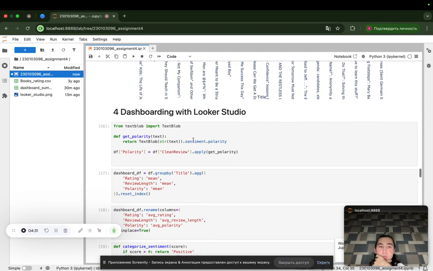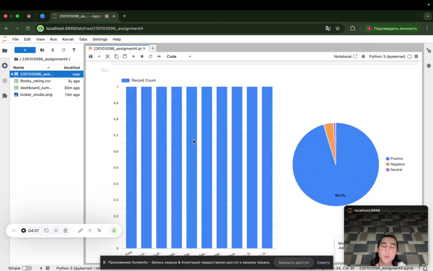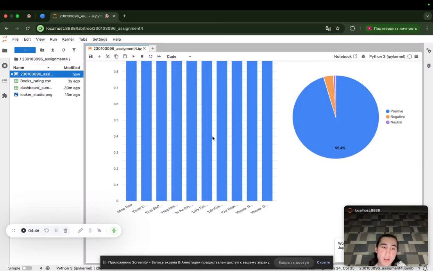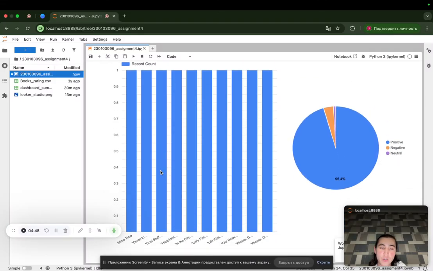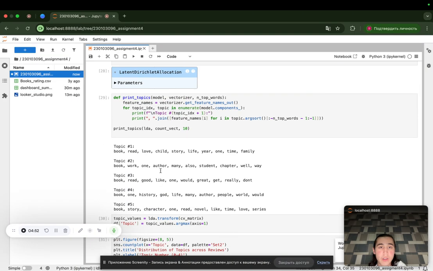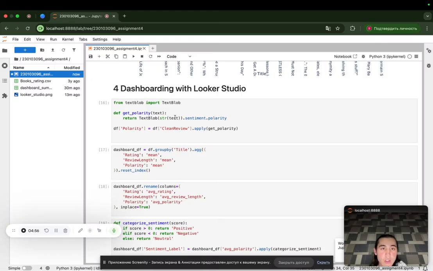Then I prepared data to work with Looker Studio. Here is the result. The first one is a bar chart, and the second one is a pie chart. The pie chart has the labels positive, negative, and neutral, and the bar chart is about the record counts. You can see the results later in the file. Let's go and explain how it was actually done.